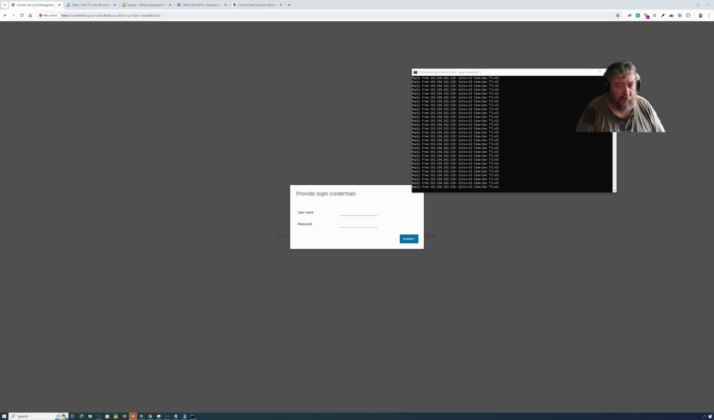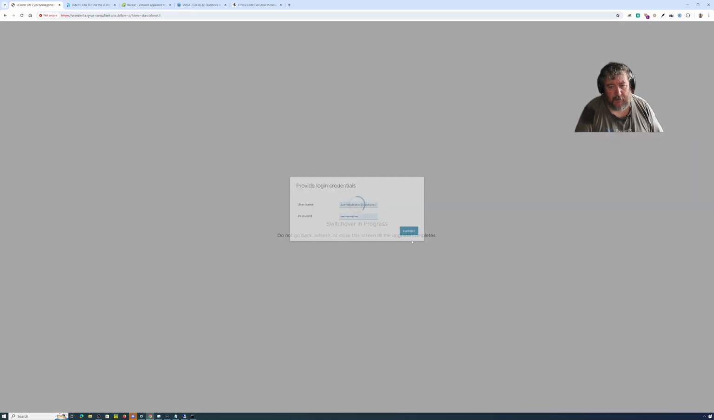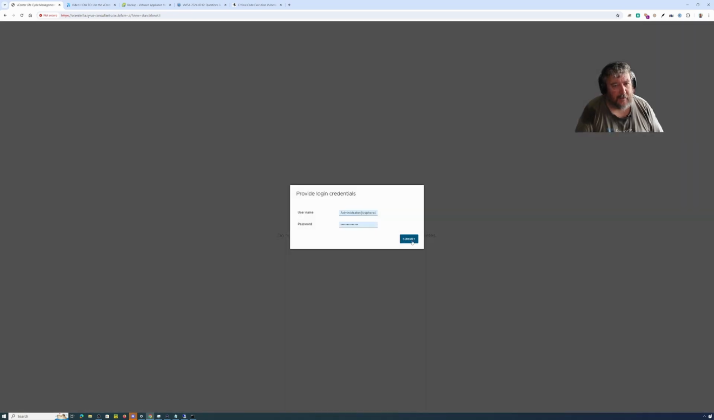So please provide login credentials. I'm assuming that it wants the login credentials of our vCenter server. So let's just try that, and it doesn't want them. Please provide login credentials. I'm assuming, we're currently vCenter view equals standalone UI.